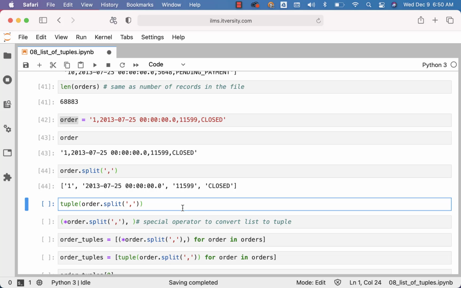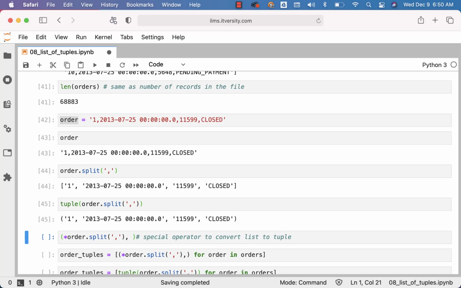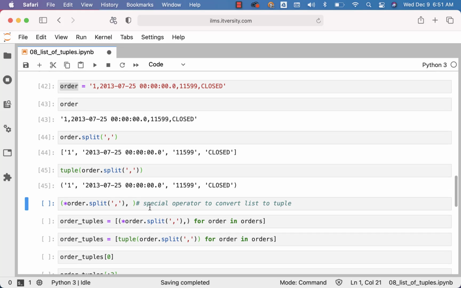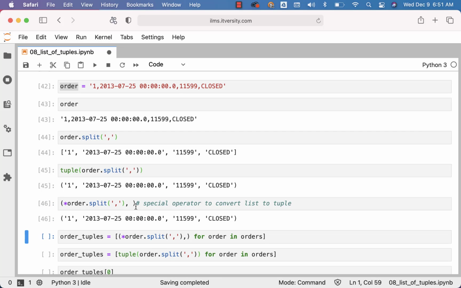Now, we should be able to convert this individual record, which is converted to a list because of the split function using the comma delimiter, to a tuple by using the tuple constructor like this. So we can typecast a list to a tuple or a tuple to a list using the corresponding constructors. In this case, the output is of type tuple. There is also a special operator. Instead of saying tuple of, you can just pass everything in round brackets like this, with a star at the beginning and a comma at the end. This will also take care of converting the list into a tuple. Even this one will return a tuple.